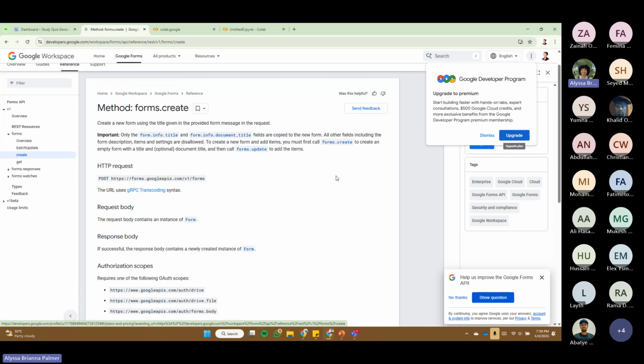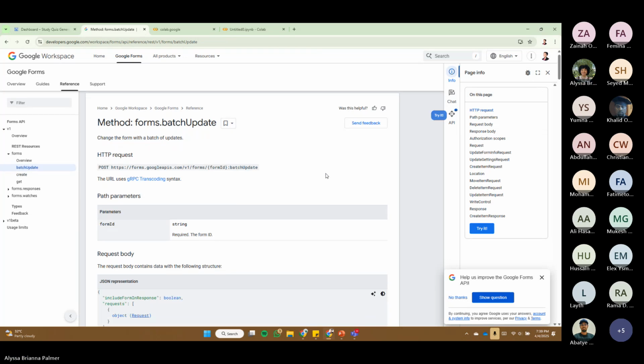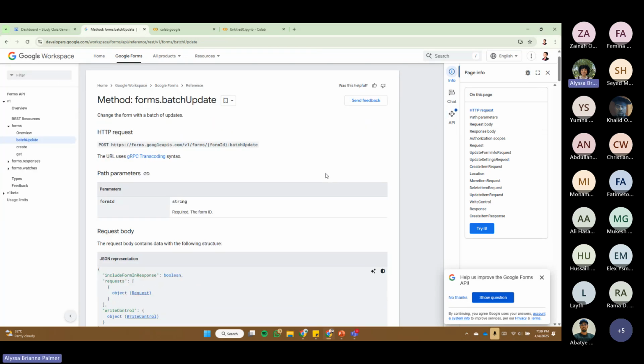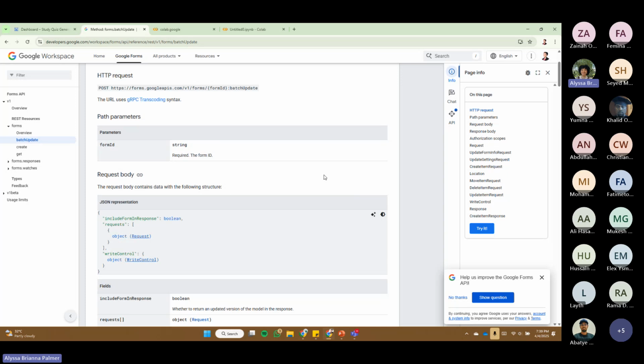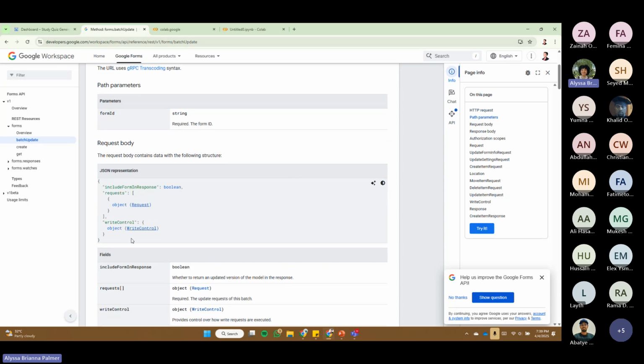But afterwards, we can update the settings using batch update. This allows us to update the settings, add questions, remove questions. This is how we essentially edit the form through Python. This requires a JSON type of representation, as you can see here. So I'm going to dive into all of this once we start writing the code. Don't worry.